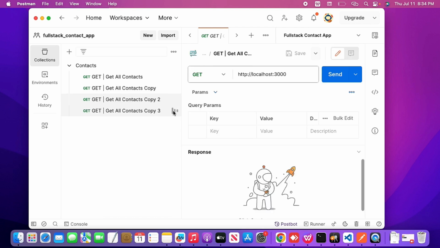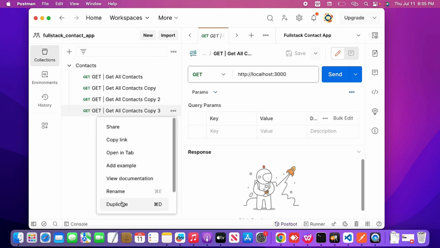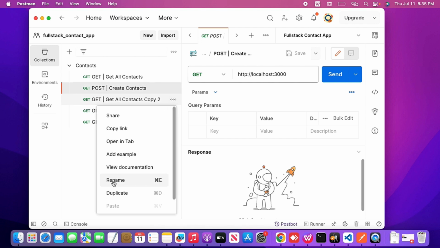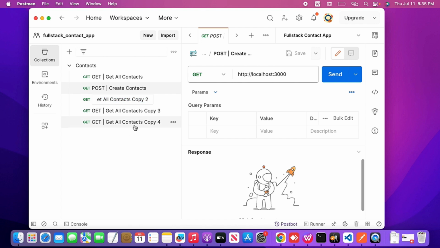So duplicate that one and also duplicate the last one. First I'm going to change the name of the request. So it should be a post request, and here I'm going to create the create contact. All right, so it should be create contacts, and I'm going to change that to get only a single contact.